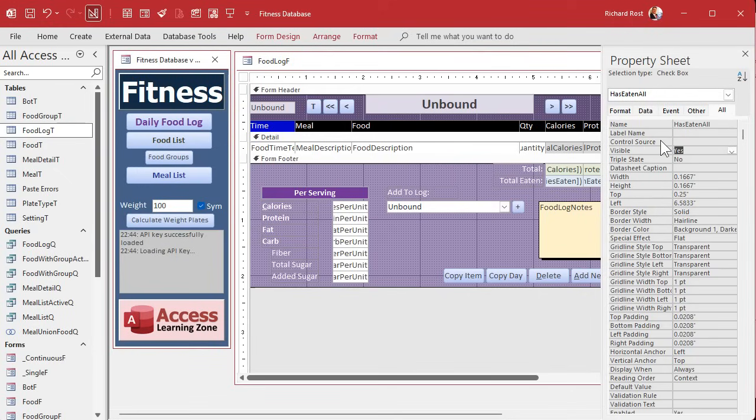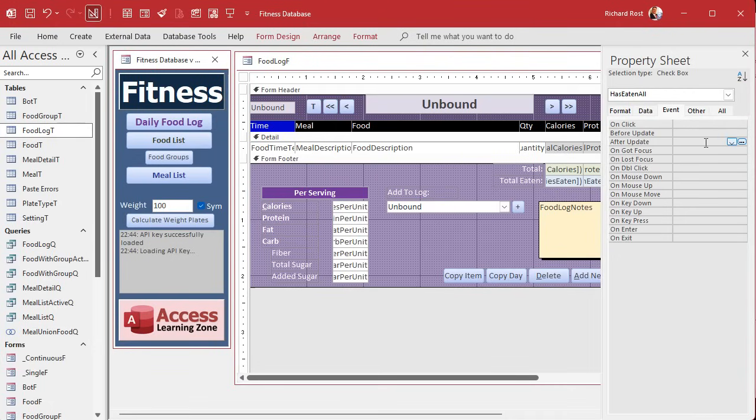We don't want it saving its value somewhere, but when it's updated, we've got to do some stuff. All right, so let's go to after update, dot, dot, dot.